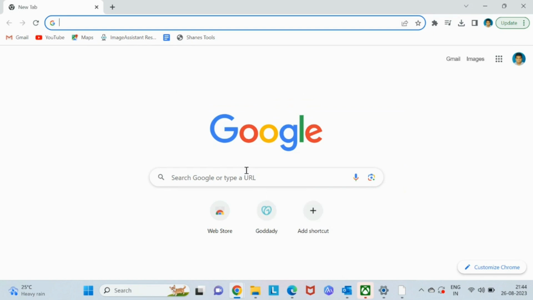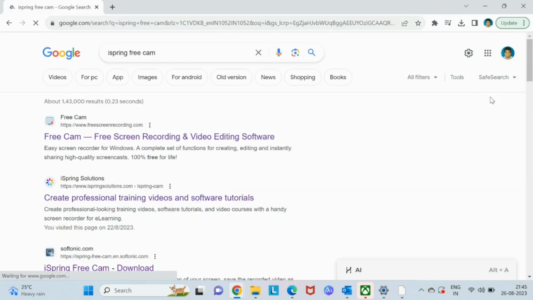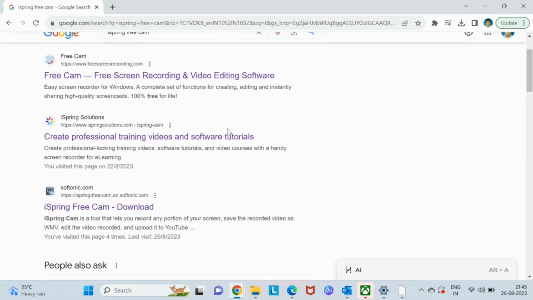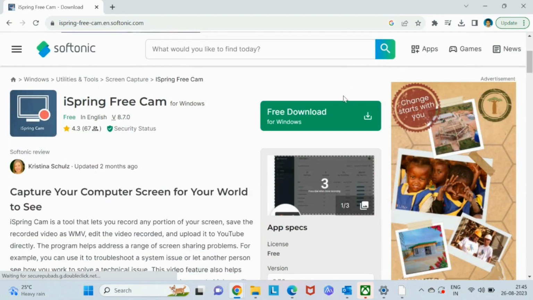To do that, just go to Google search and search for iSpring FreeCam. So just go to this third option and click on this link. No need to worry, I'll give this link in description as well as in the pinned comment.